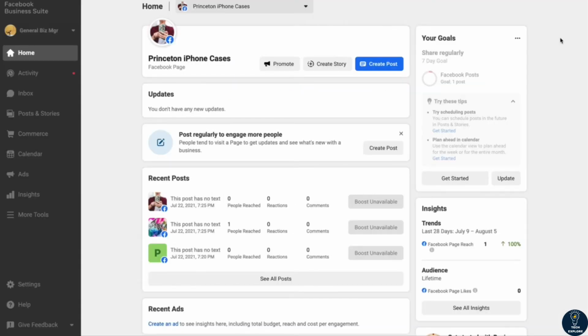Hey guys, before we can create our very first Facebook ad, there's 3 terms and levels of creating a Facebook ad that we need to understand: campaigns, ad sets, and ads.